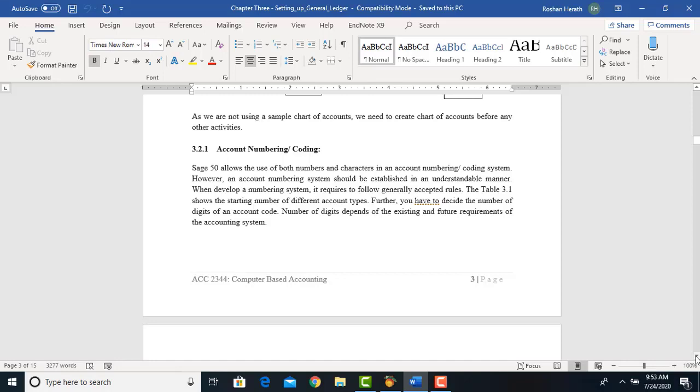The Sage 50 allows the use of both numbers and characters in an account numbering. So when you are going to create or develop a coding system, you can use both the numbers as well as characters. So the alphanumerical values, together with the other characters, you can use them there.